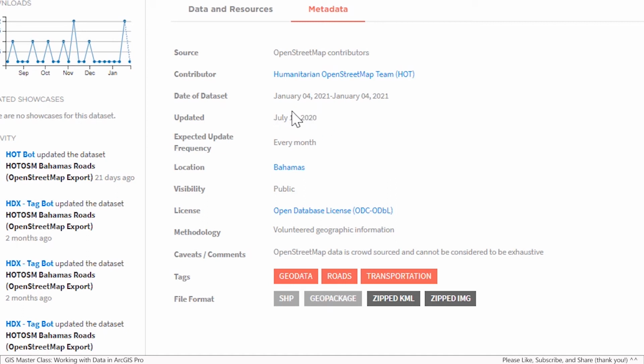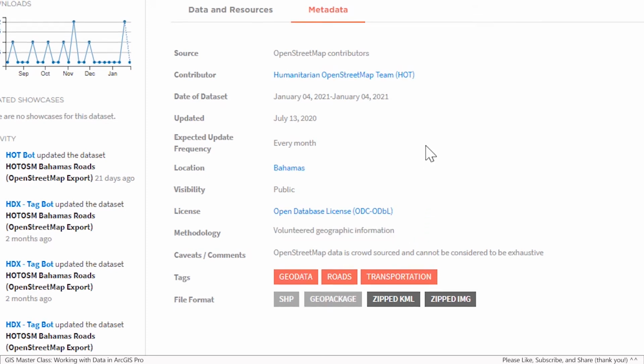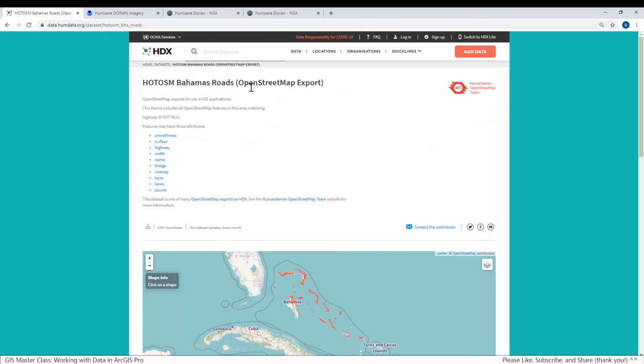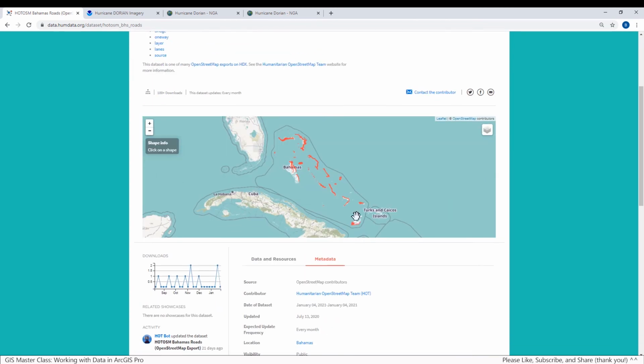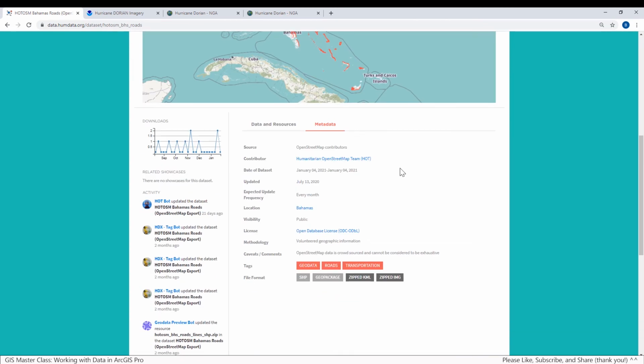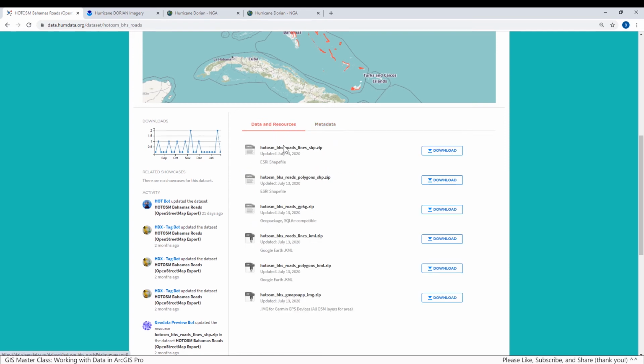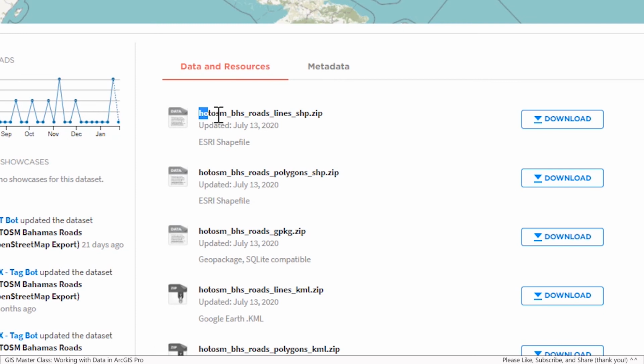It's also very good that it's public. It's got an open data license if I want to use it. It's from volunteer geographic information, so it wasn't necessarily created by authoritative people like from a transportation department, but OpenStreetMap in general has a very good reputation as a data provider, so it's sufficient for my needs. So if I click back over here on data and resources, even the titles have some metadata, the road lines. Roads are best represented as a line.